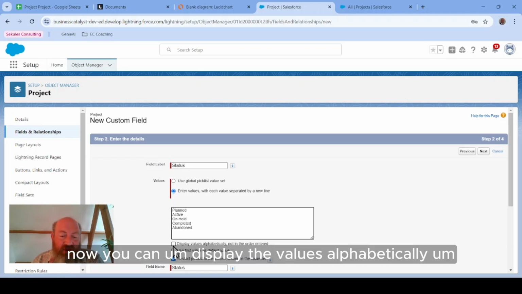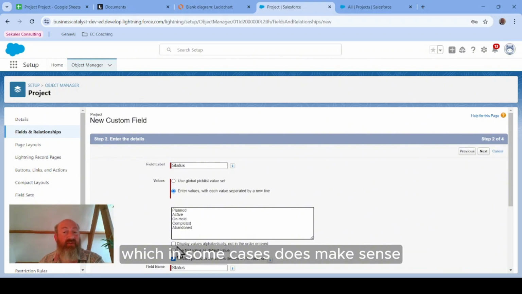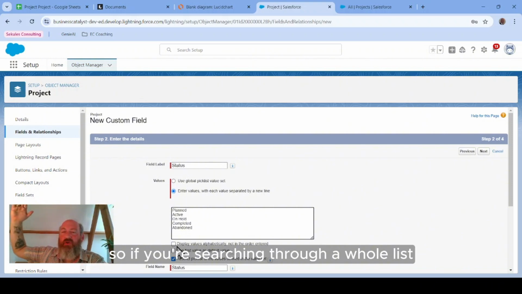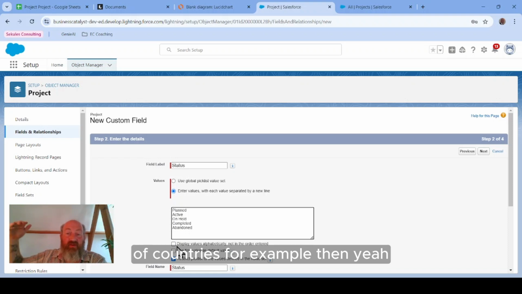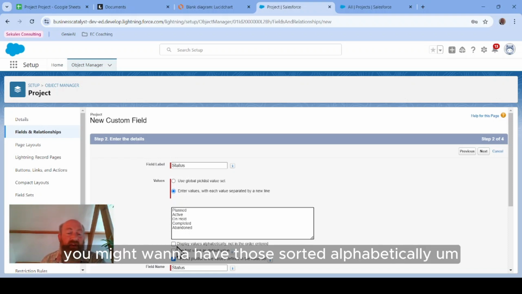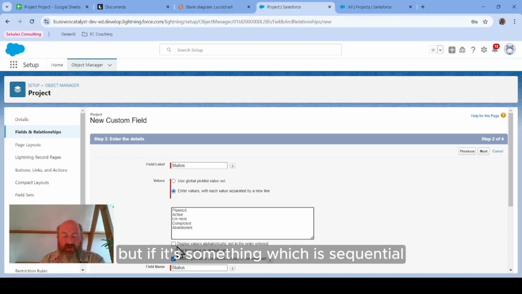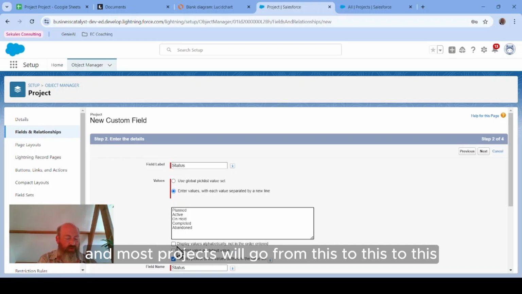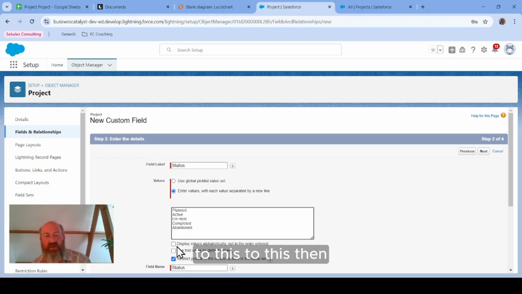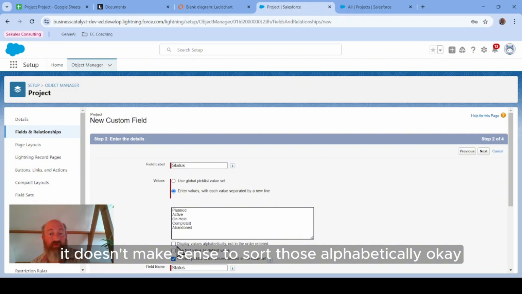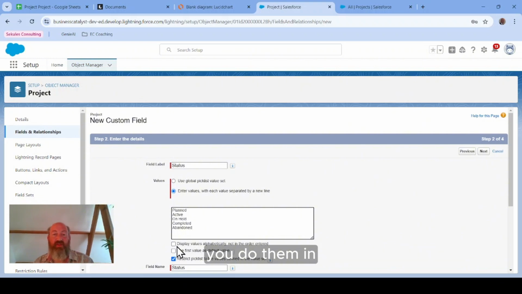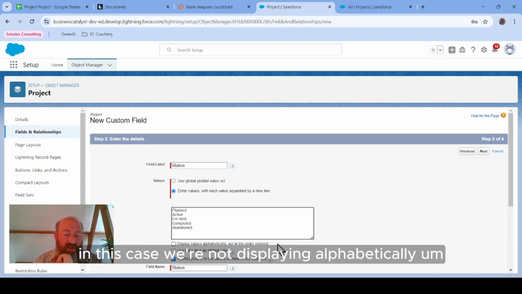Now, you can display the values alphabetically, which in some cases does make sense. So if you're searching through a whole list of countries, for example, then yeah, you might want to have those sorted alphabetically. But if it's something which is sequential, as in this case, okay, this is a sequence of possible statuses, and most projects will go from this to this to this to this to this, then it doesn't make sense to sort those alphabetically. Okay, you do them in the order that you would expect them to arrive. In this case, we're not displaying it alphabetically.